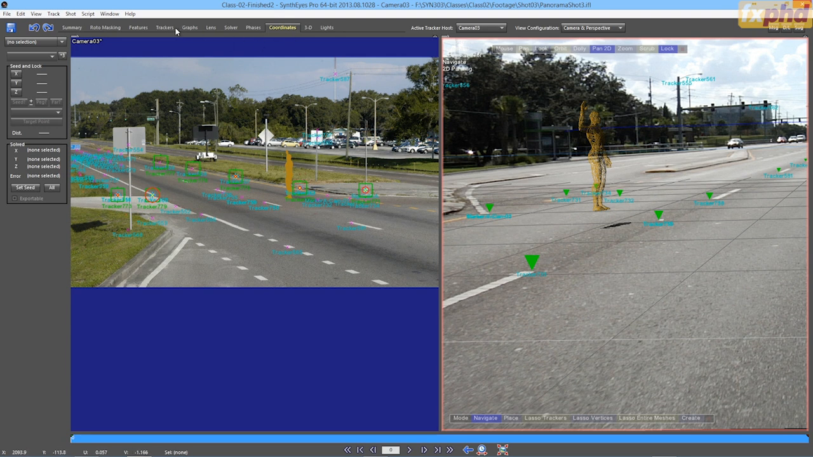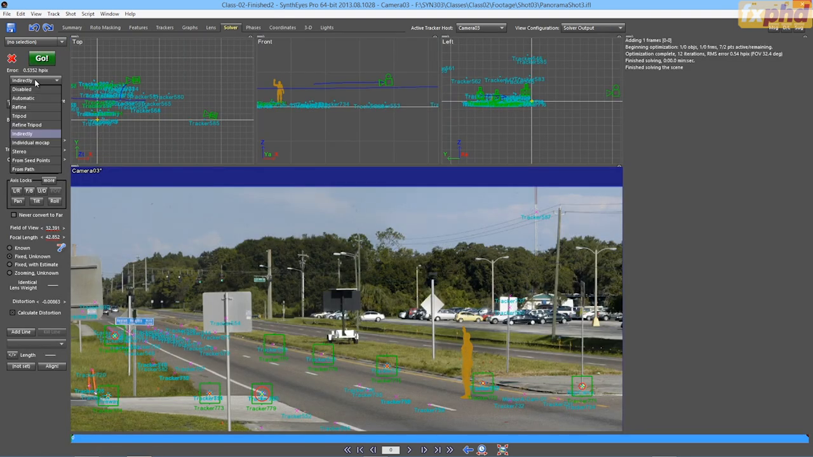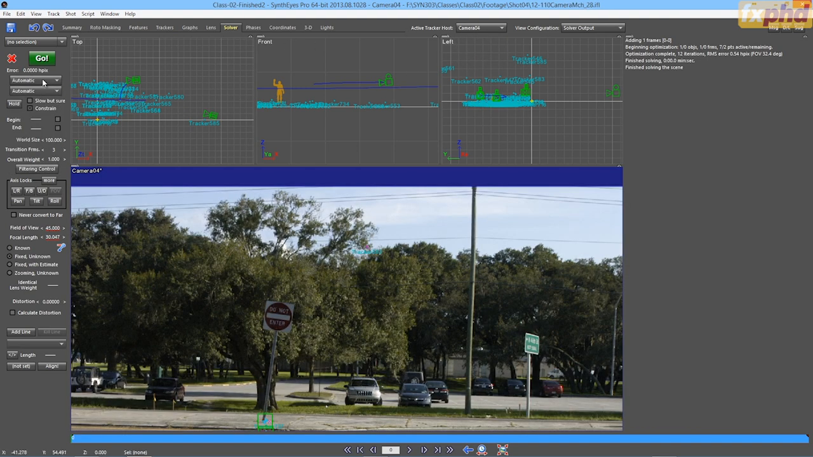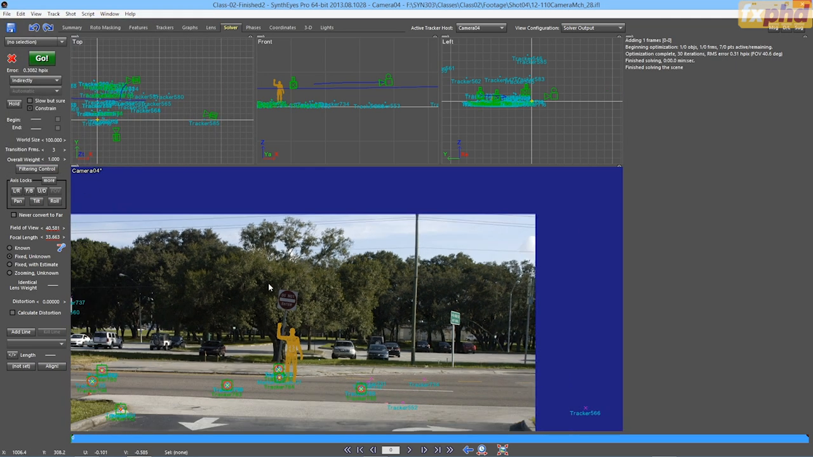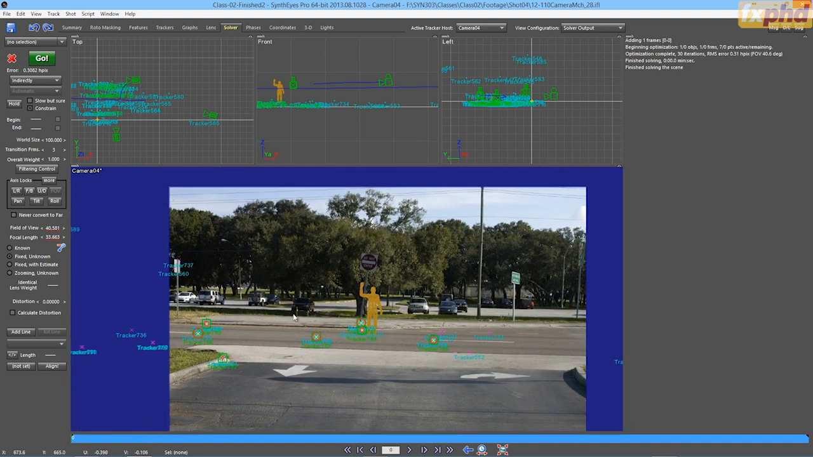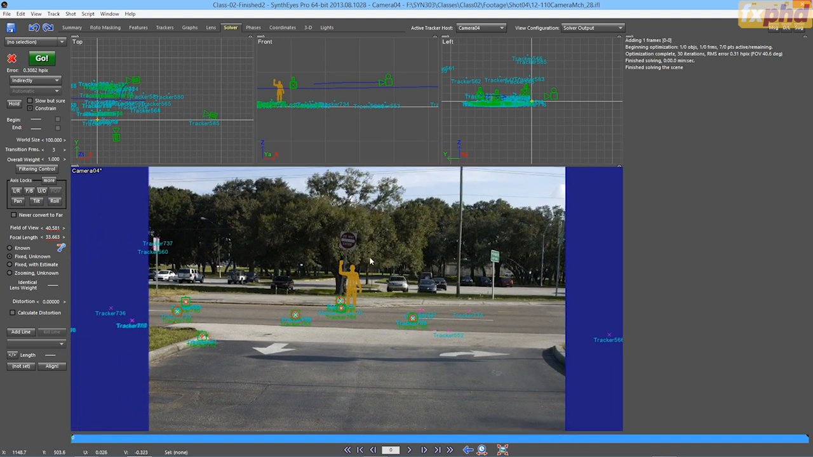I'll make sure the solver is disabled. Go to camera 4, select indirectly, and hit go. Oh, there you go. Now you have this one also aligned to that view. Of course, you need to add more trackers in here so it's more precise, and that's something good to do.